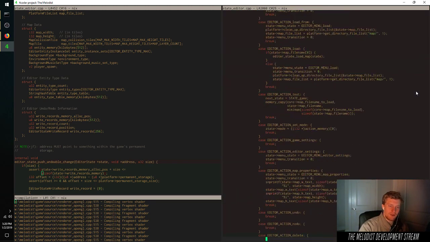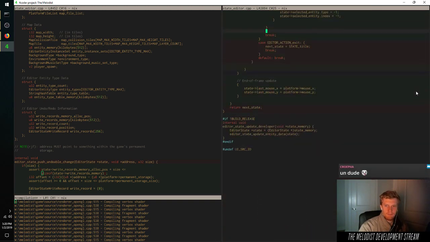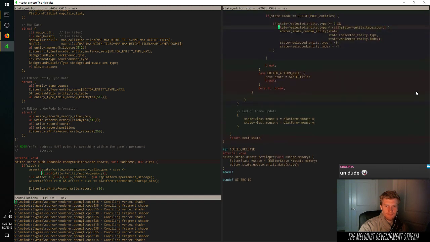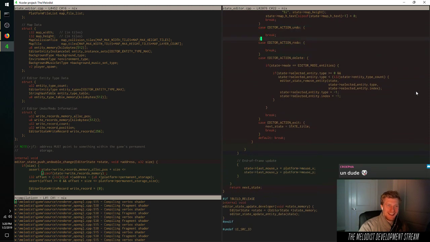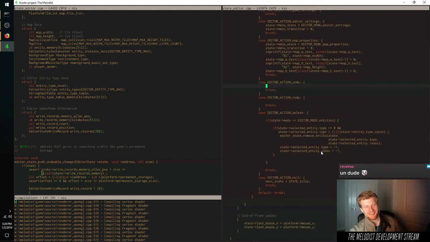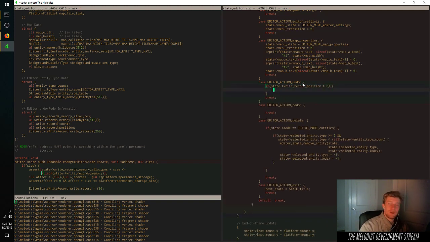Now, I do have a little command buffer that I build up in the editor. I don't know how to speak English, I guess. So I do actually have a little command buffer, and you can see it's just editor action, undo and redo. So effectively, we just need to check if the write record position is greater than 0. If so, then we have stuff we can undo, which is nice.